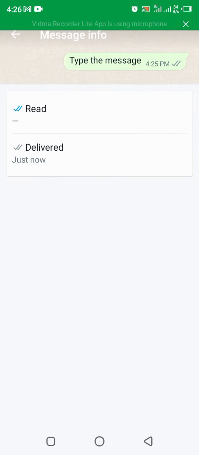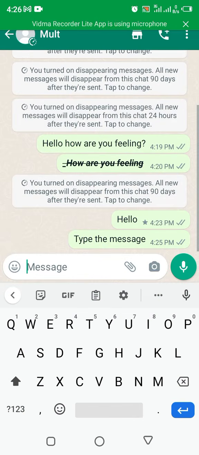Once you choose info, you can see that the message is delivered now to that person I sent to, but is not yet read, because you see now it is empty, which means that the message has been delivered to someone I sent but it is not yet read. So you can be able to view the message information by using this way.